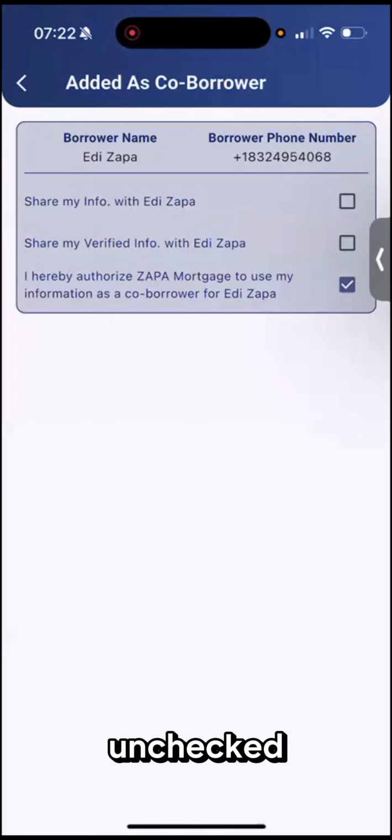So if I uncheck the first two, the borrower is not going to see my personal information, what I enter, and he is not going to see the verified information that the loan officer enters and verifies for me. It will not share it, and it will use my information for the purpose of calculation.